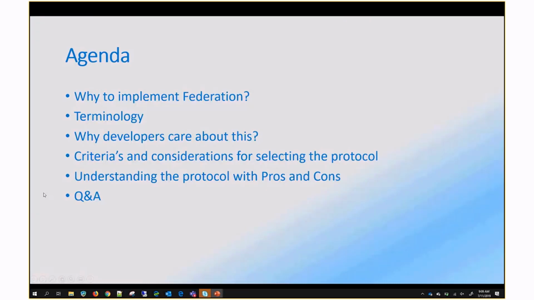Today's agenda covers why to implement federation, that is, what is the need of implementing federation? What are the different terminologies which come along when we talk about federation? As a developer, why do you care about this when you are developing your new application? If you are writing your own new application, or already participating in applications which are already developed, why should you care about this?